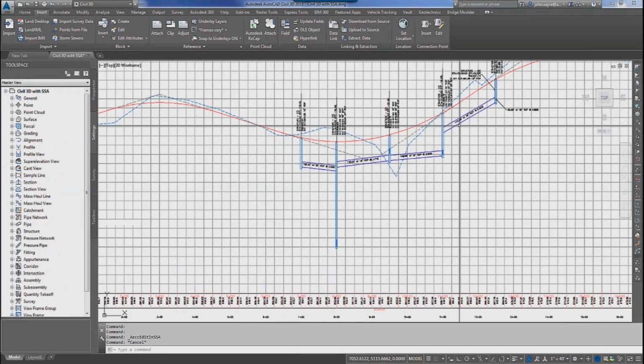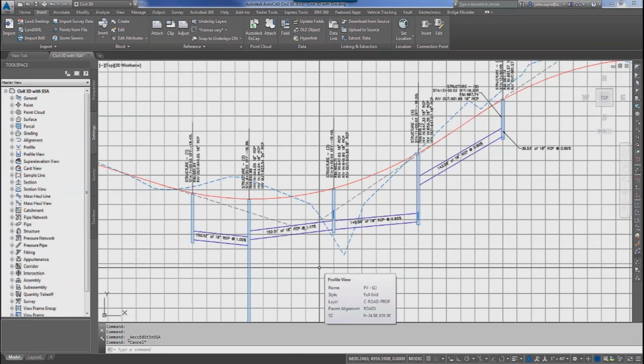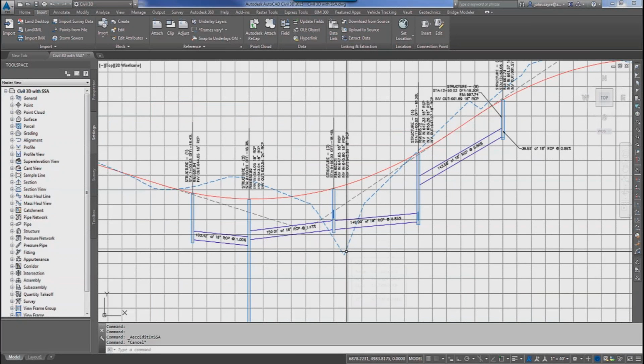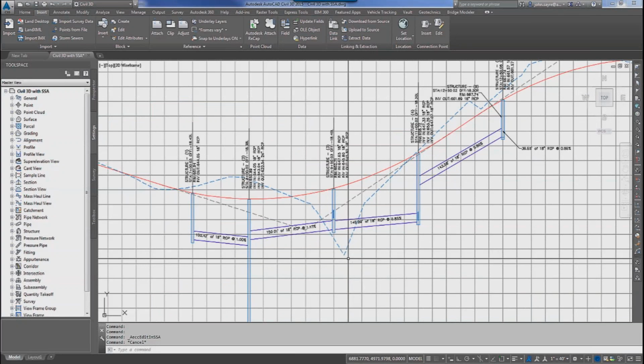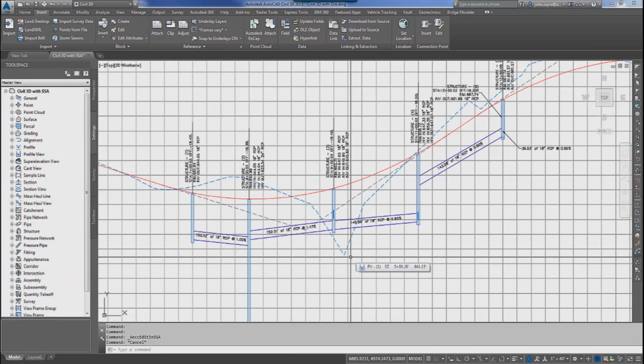The pipes that are in question are these two pipes right here. They're still 18-inch RCPs. Notice that the labels and everything are set up exactly the way I want. So it'd be nice to be able to just import the design and have it update the profile automatically. So let's do just that.